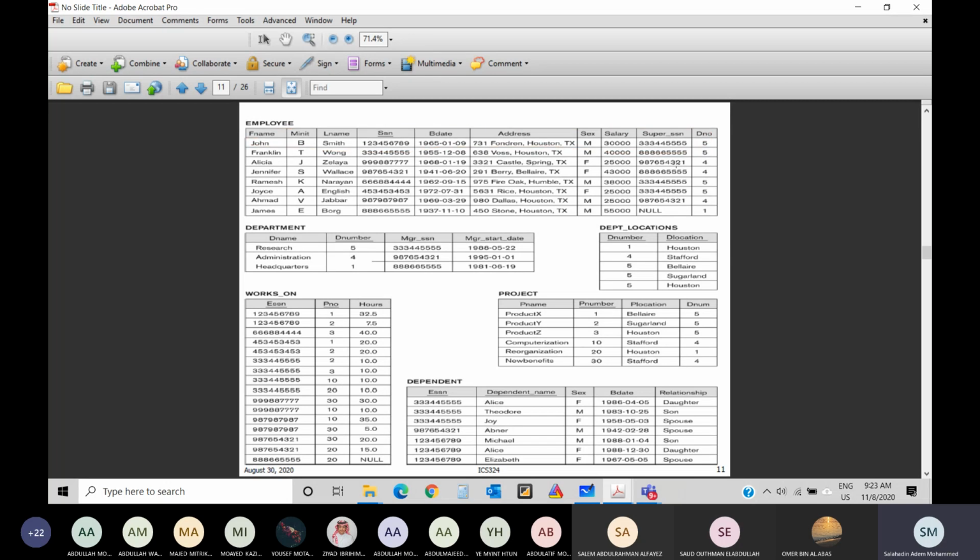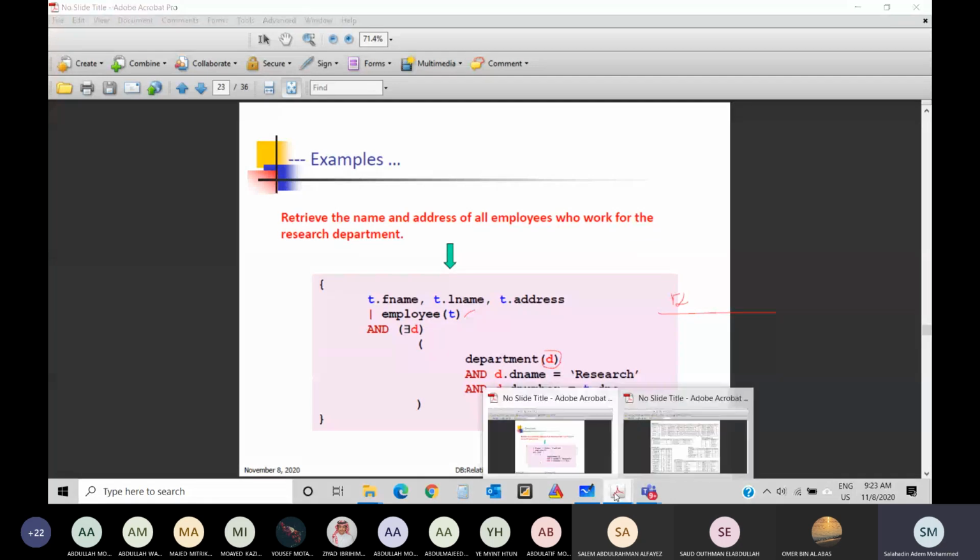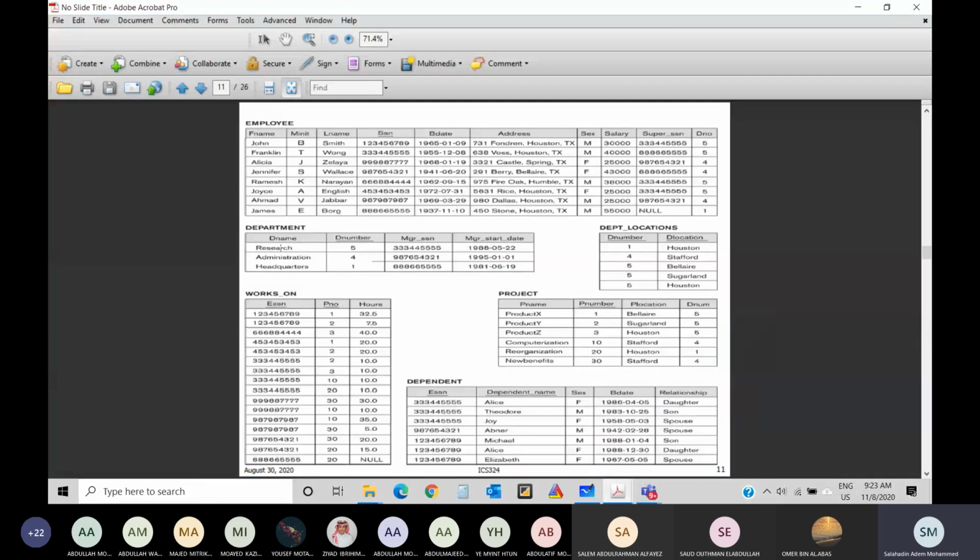The second row also is 5, say. So we go here, we check if there is any row, department name is research and department number 5. Do we have that row? Yes, department name research and department number 5. Yes, we have. So the second row also, first name and last name and the address will be printed. Then go to the third row.